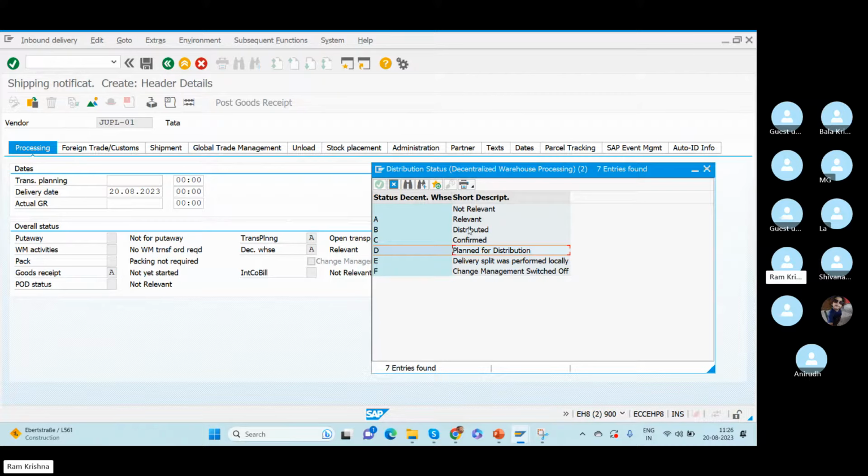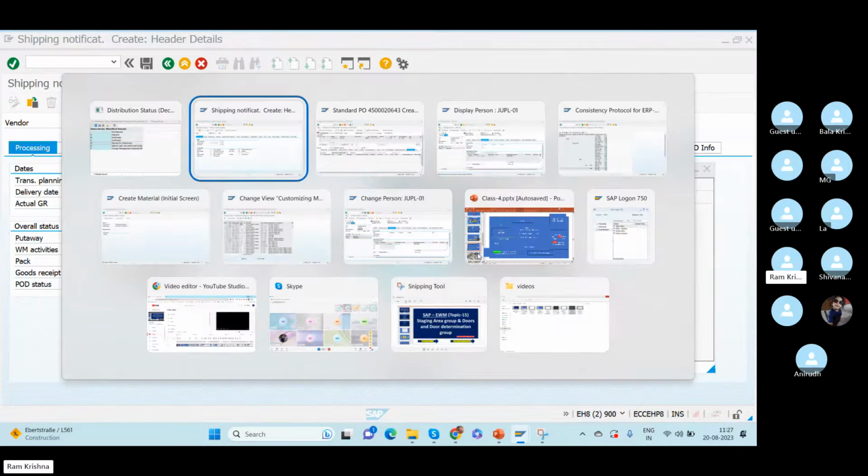Don't worry, guys. Here I told you, once you click on save, automatically it will come as distributed. For planned for distribution, there is one configuration, guys. I'll show you that configuration.